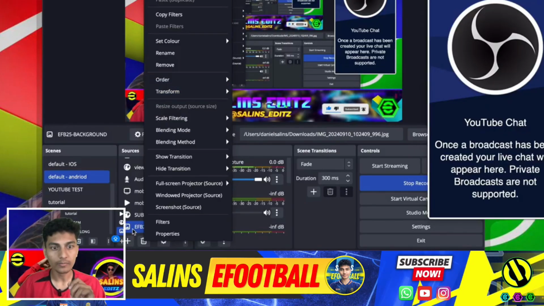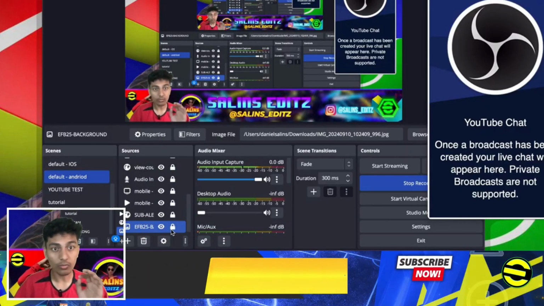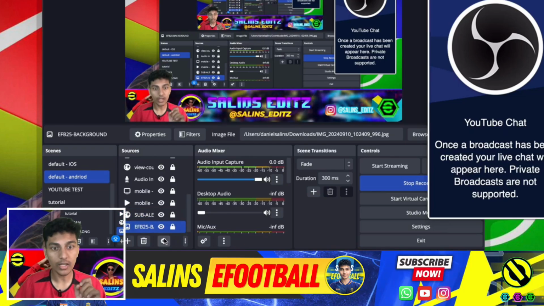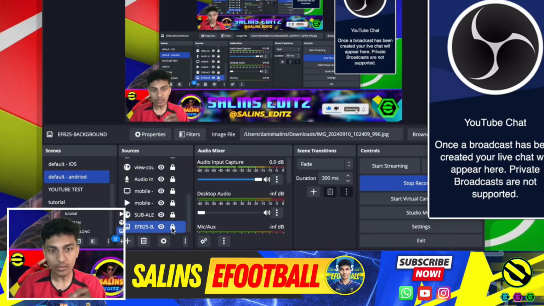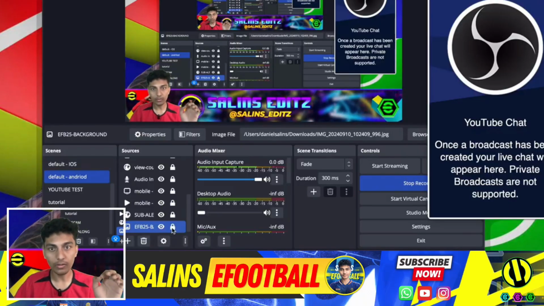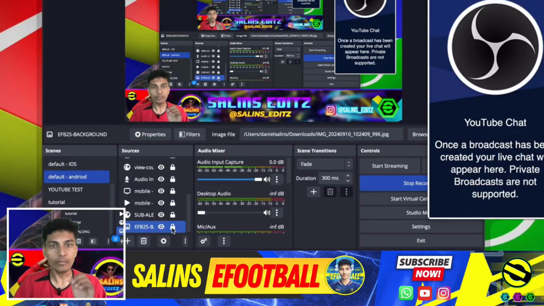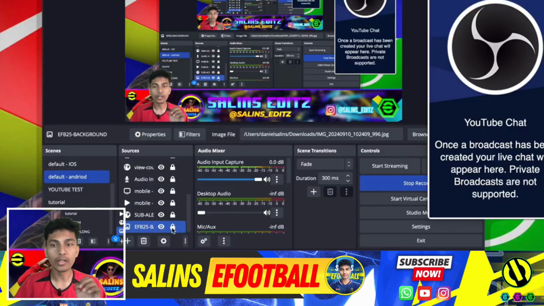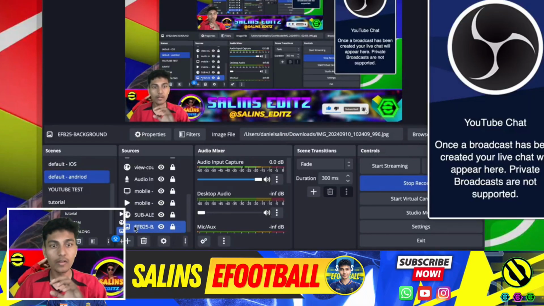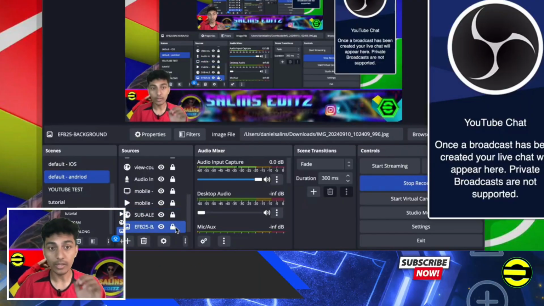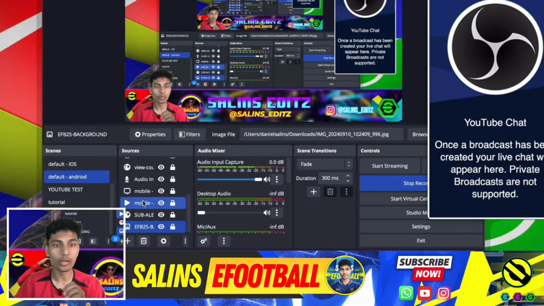So as of now, once you've set up the image, it is very important to click the lock button for any of the scenes. Once you click the lock button, you can just lock your screen up and it's going to be there. In case you change anything in the other settings, the other sources that you've added here are going to stay absolutely still, so you don't have to worry about that.